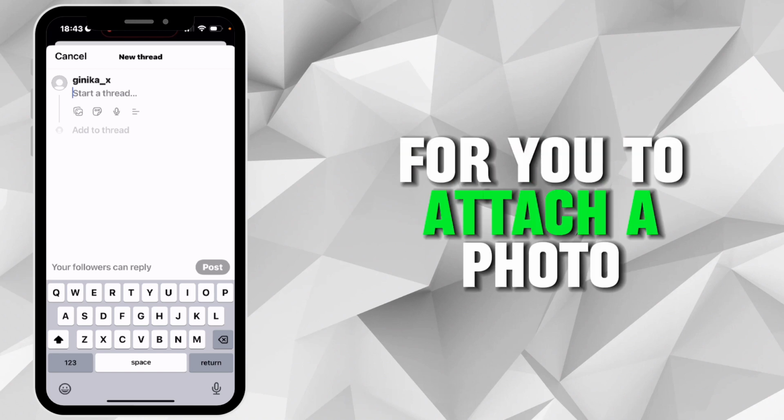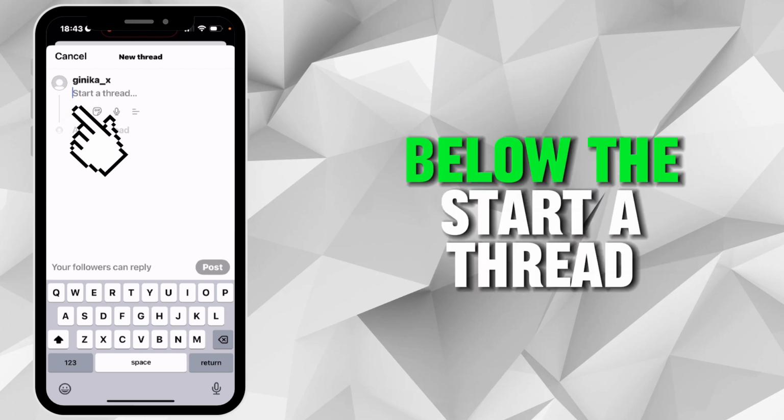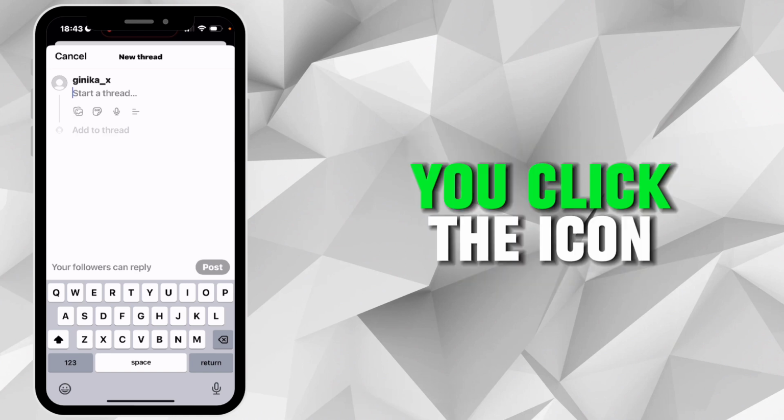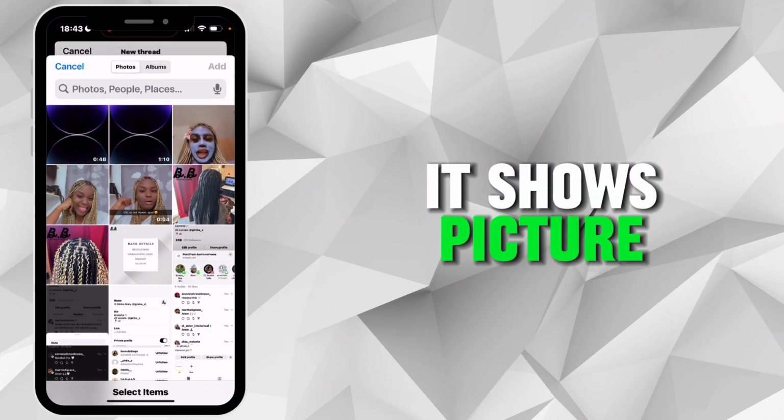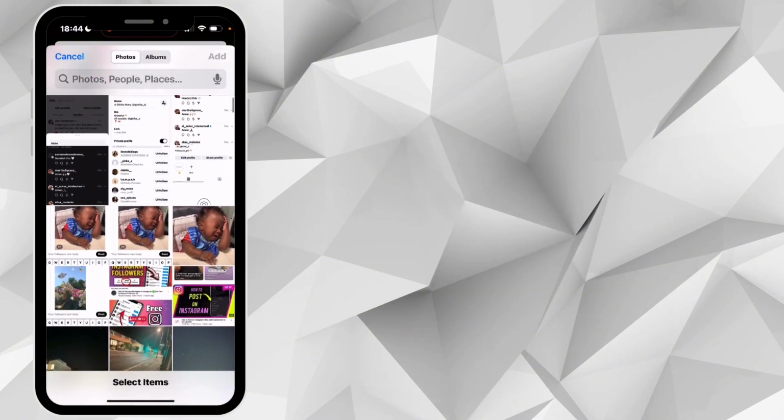For you to attach a photo, you click on the first icon below the start a thread. You click the icon, it shows pictures. After that, you click on which picture you wish to post.